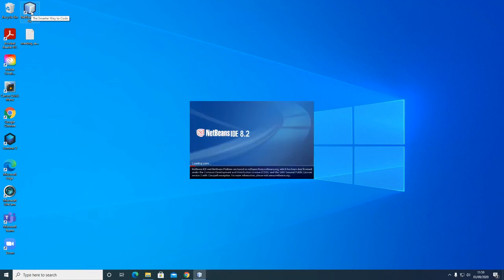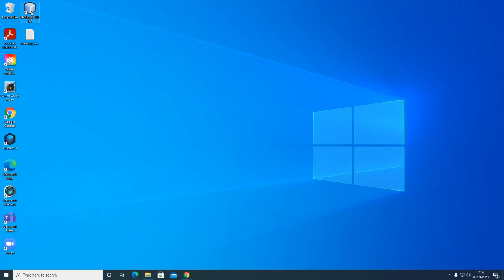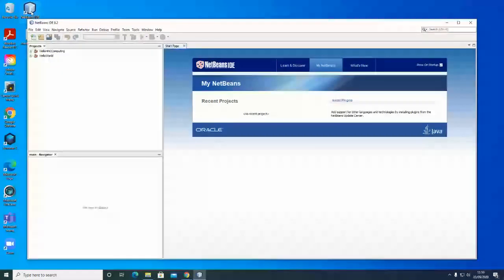Sometimes it takes just a couple of seconds for Netbeans to start up. Sometimes the very first time you load up Netbeans on your machine, this can take just a few seconds, but we'll give it a couple of seconds to start up. Okay, so here we have the Netbeans IDE appearing for us.